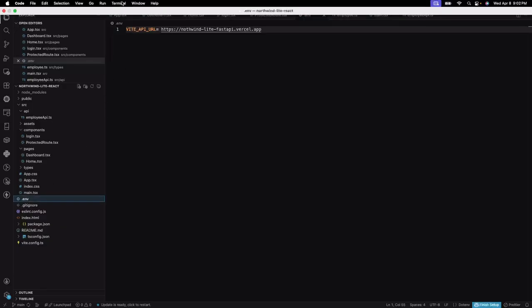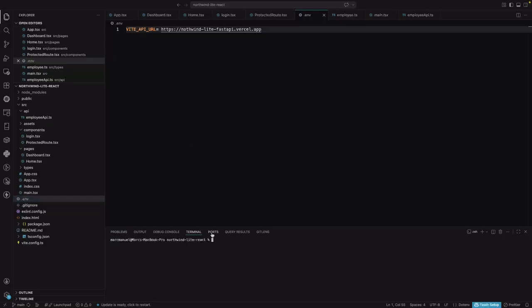To do this, let's use terminal, new terminal, and then at our root, we'll create, using the touch command, a new file called .env.development, and then hit enter. Then we'll create another one, touch .env.production. So now we have two new files. In addition to our .env file, we have .env.development and .env.production.